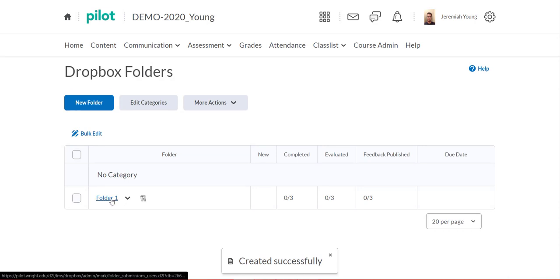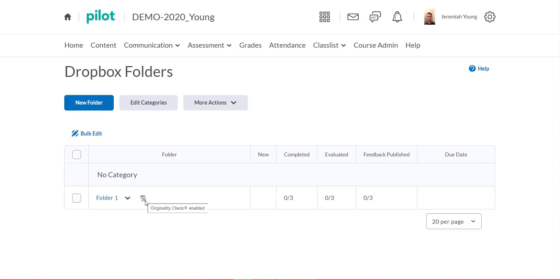And there we are. We have folder 1, and here you can see that originality check is enabled. So now I'm going to show you how to add a rubric.